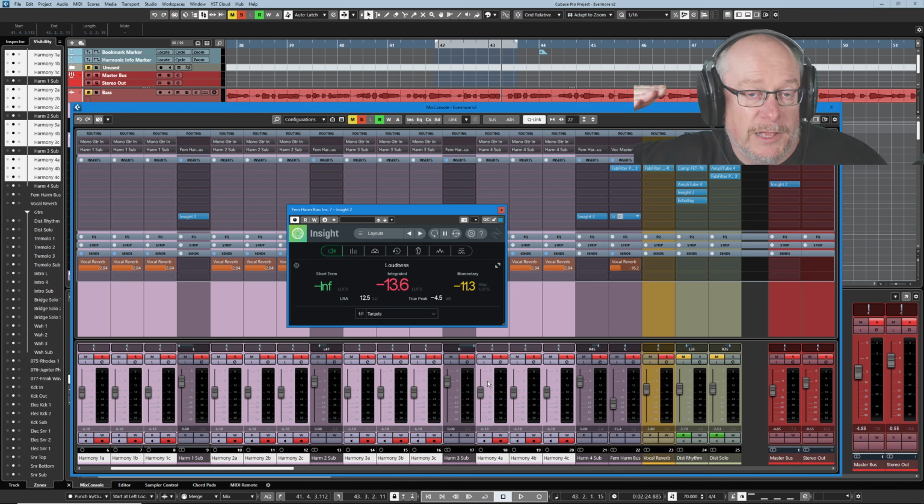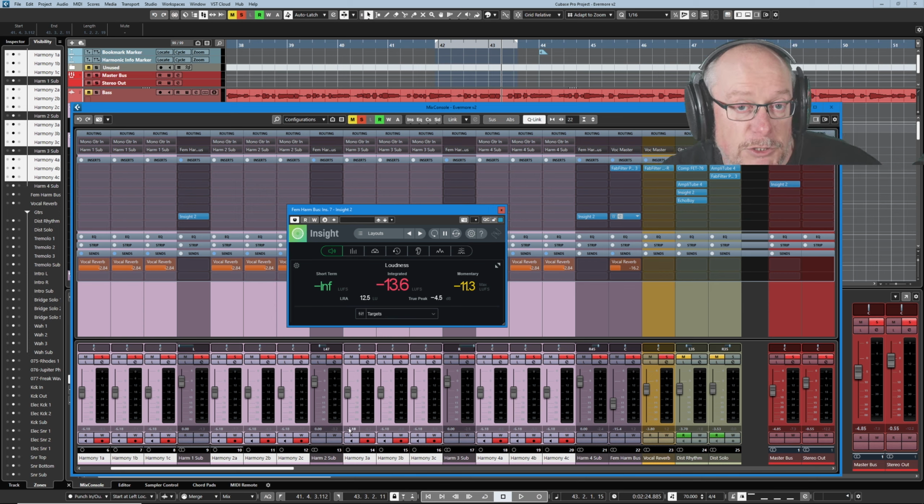The only way to solve that is to fix your inputs on the individual tracks so that when they all get added together, they're not going above 0.